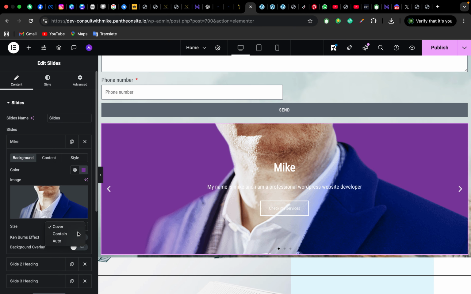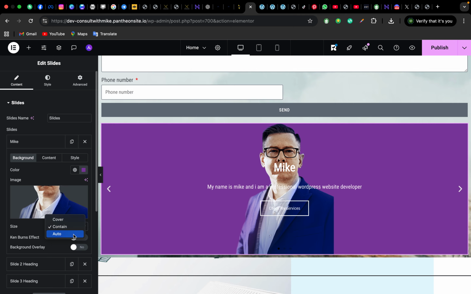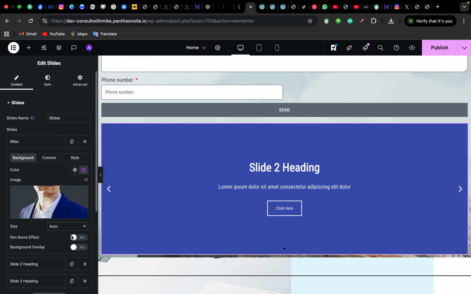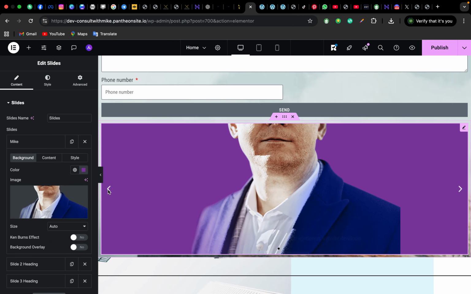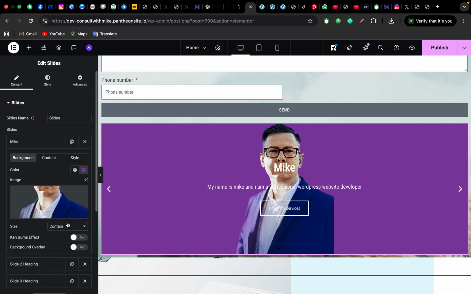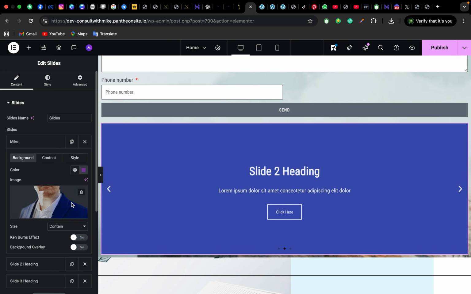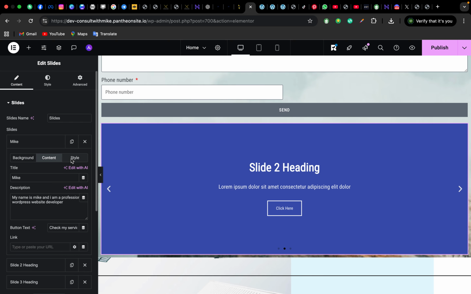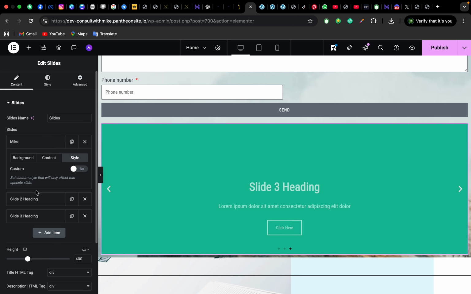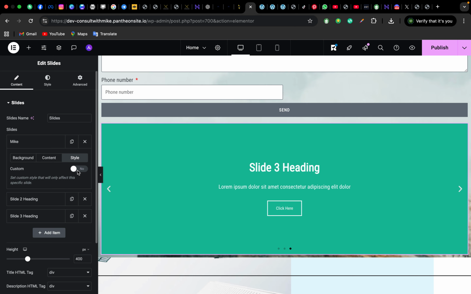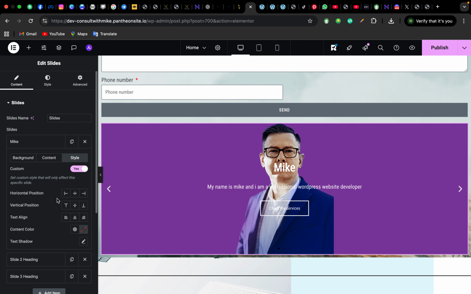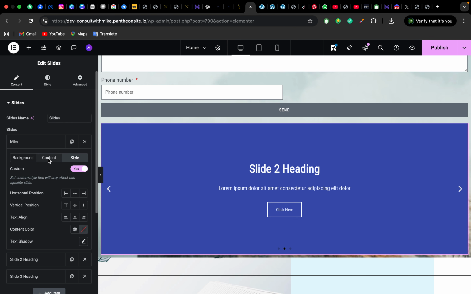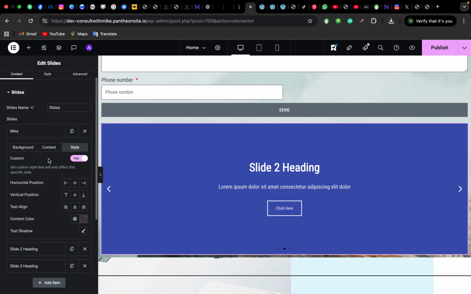You can adjust it to your preferred style. If this is what you want, you can leave it like that, and if that is not what you want, you can easily set it up to whatever you prefer. You can also style the text. You can use custom styling to change the text color and everything. I won't be going into that today because I don't want the video to be too long.